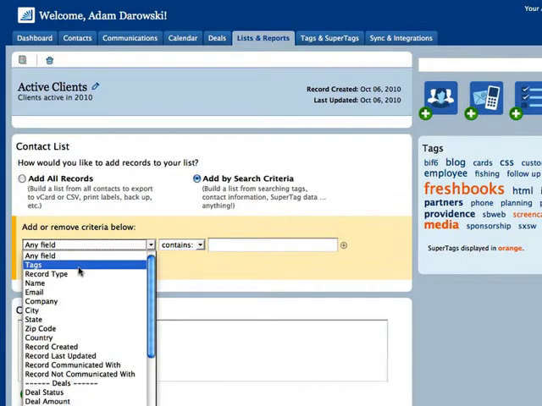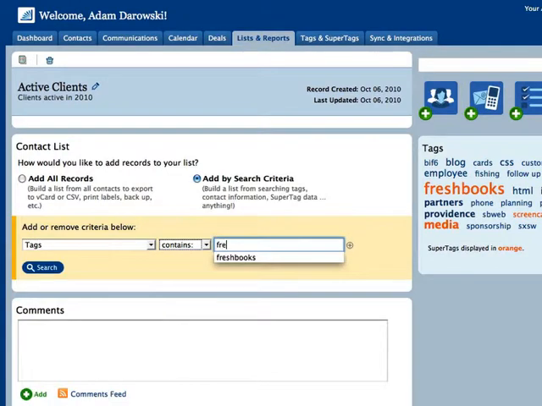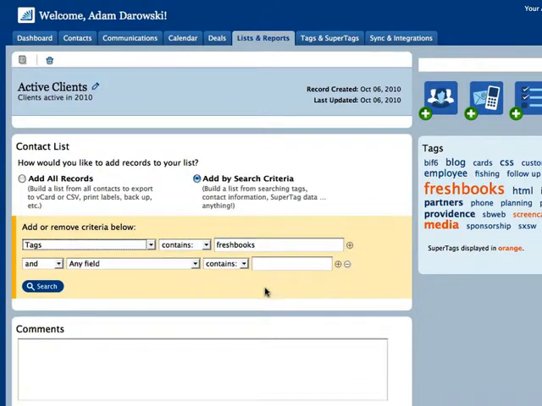So I'm going to search by the tag FreshBooks, since I do all my client billing in FreshBooks and I sync that with my Batchbook account. If your contacts aren't already tagged, you can easily do that from the contacts page or the search results page, or of course on that contact's record.